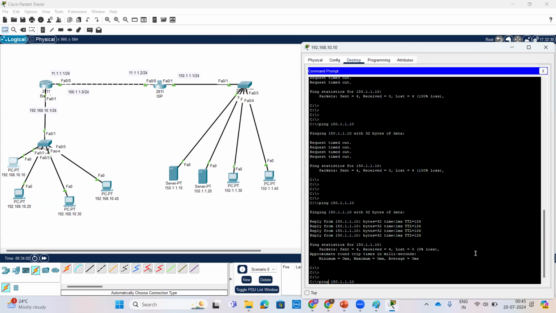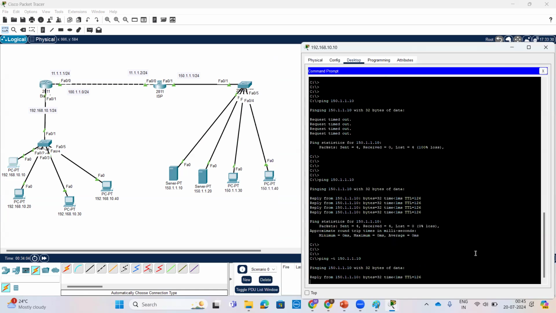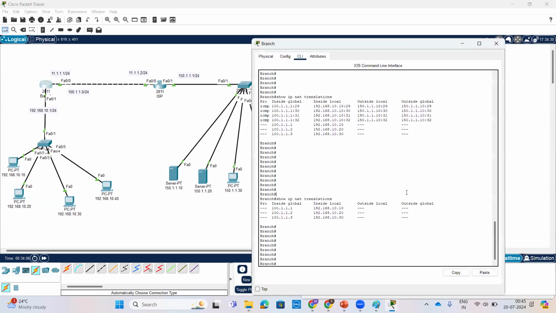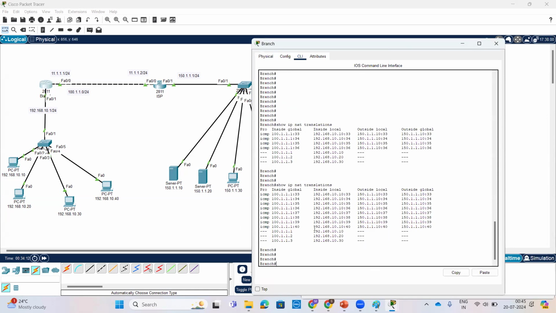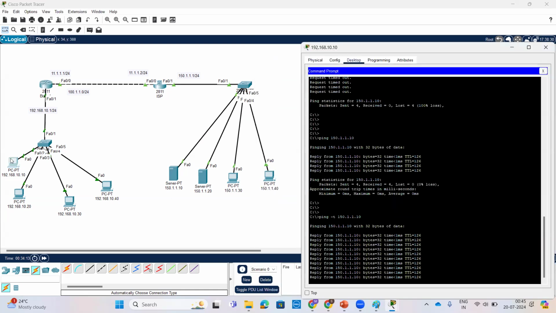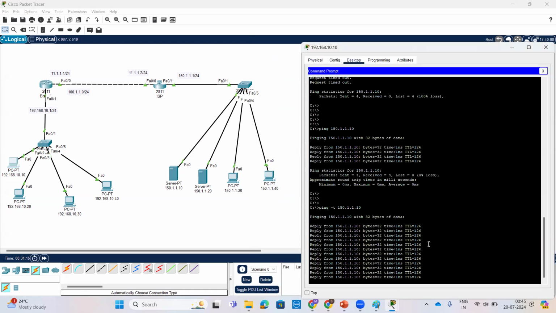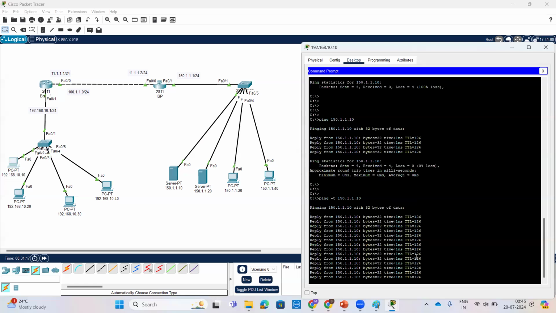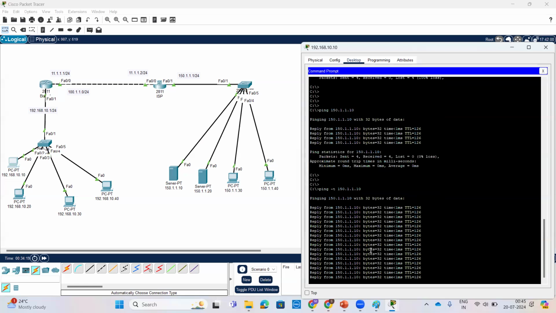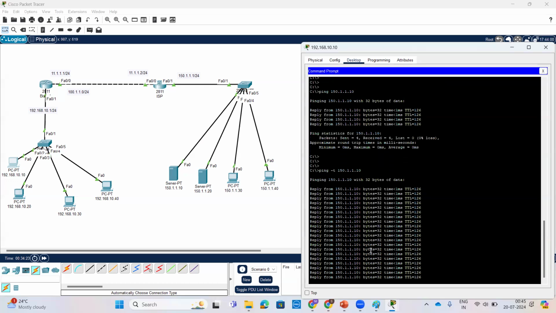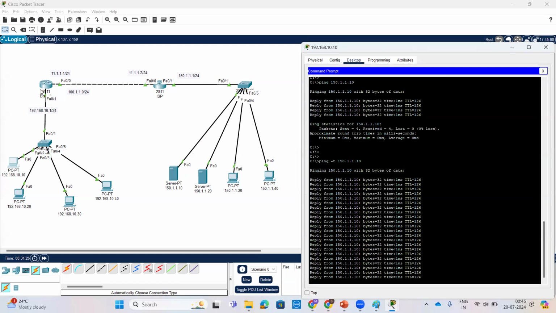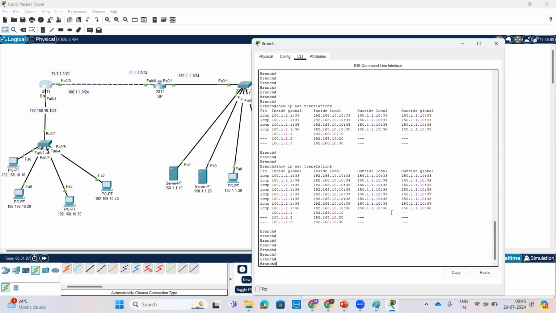If we continuously do ping -t, you can check now. However many packets you originate, that many replies you will get. Earlier we got only 4. Now you can check, continuous pinging is happening here. We are getting the same number of replies as the traffic we originate. So you can check here.